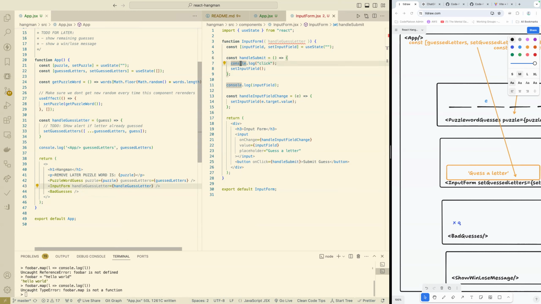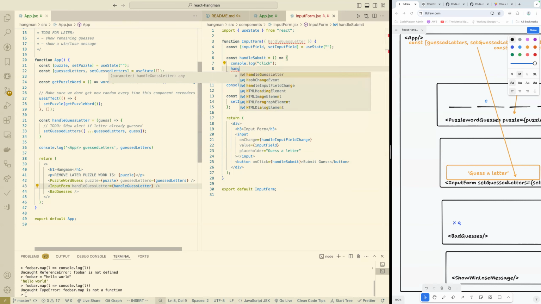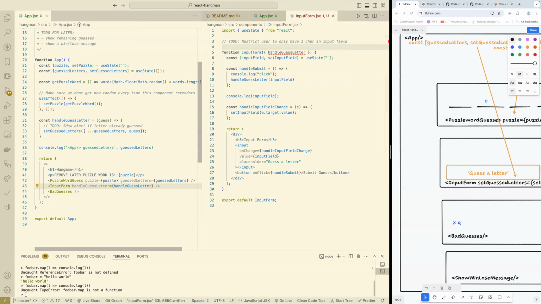And then here on this handleSubmit, in fact, I don't even need to set the input field because we're doing that here with this other function. So whenever I type in the input field, it changes itself. What I do want to do is call handleGuessLetter, and we'll grab whatever's in the input field. As a to-do, restrict user to only have one char in input field. That's something that's nice to do later. We're not going to worry about it right now.